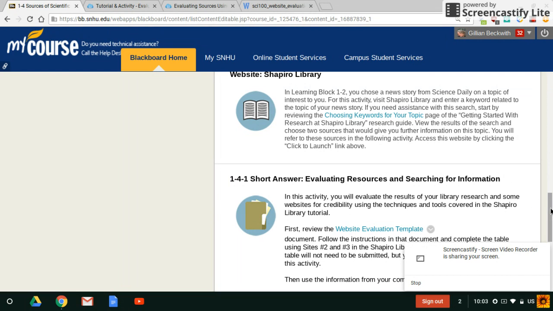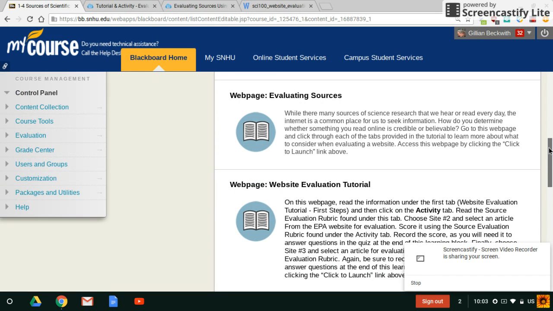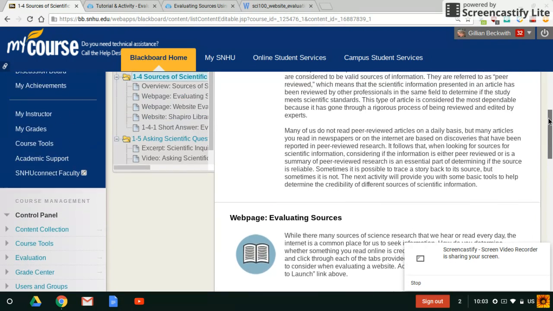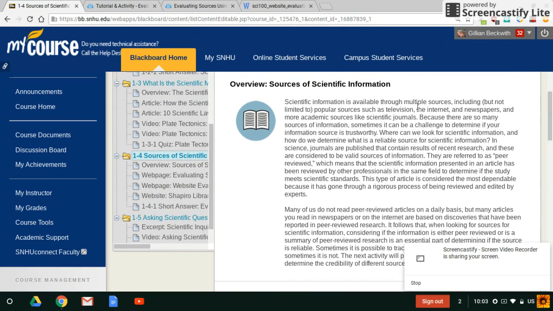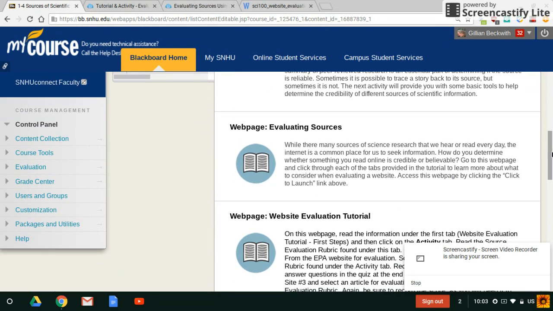The problem with that is if you try to figure out what this assignment means without doing the prior parts, it can make it sort of complicated. So I'm not even going to open the assignment yet. I'm going to be in this folder and I'm going to go through the steps that it tells me to. So we can read a little overview, sources of scientific information here. And the next one is where I'm going to start my work, web page evaluating sources.